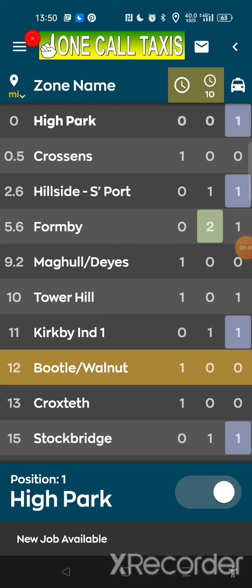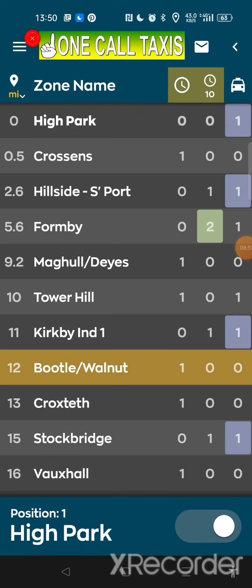The green jobs that have just popped up in Formby indicate that it's a VIP account, so they're usually a higher rate, so they're worth bidding on.